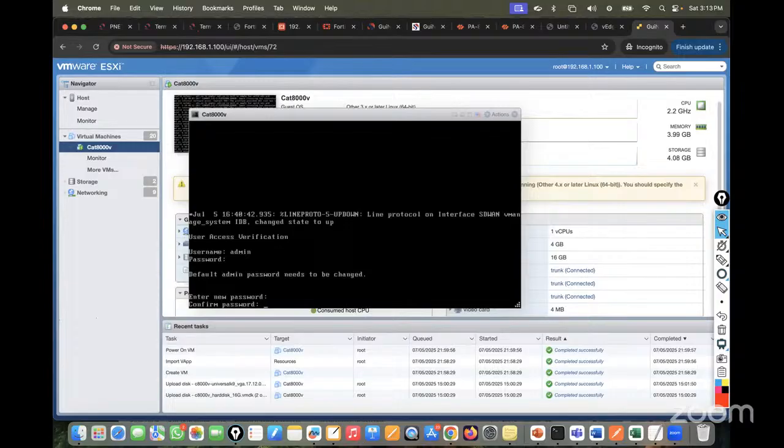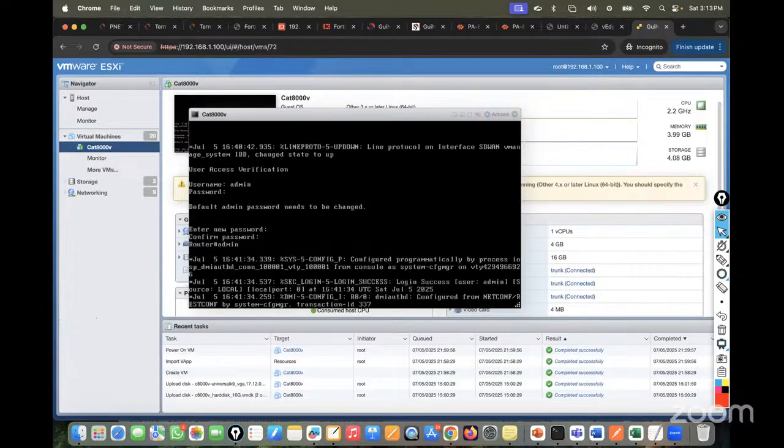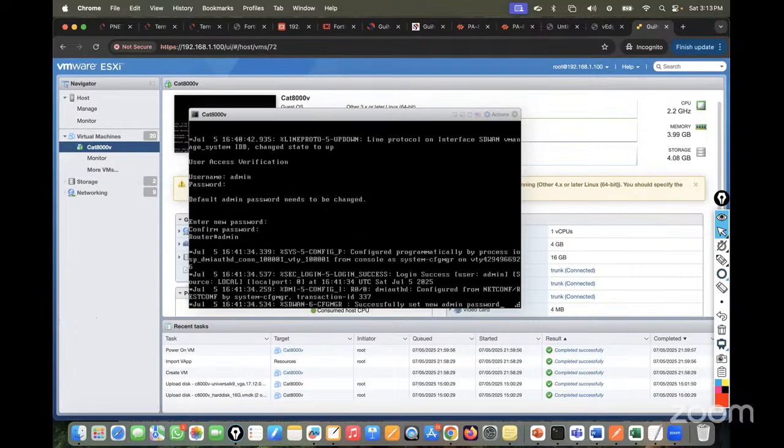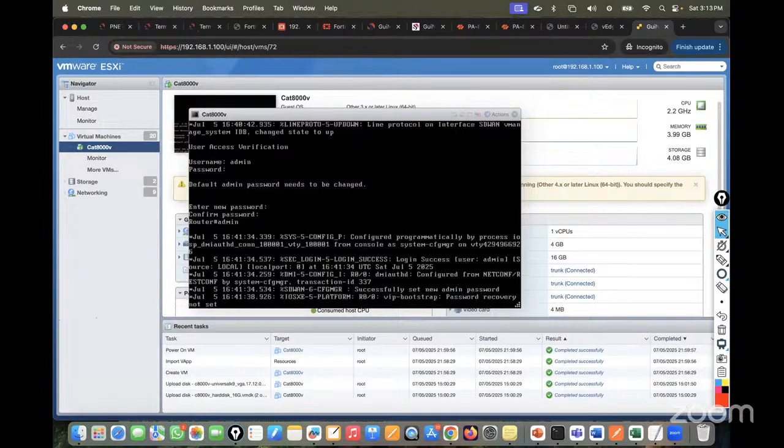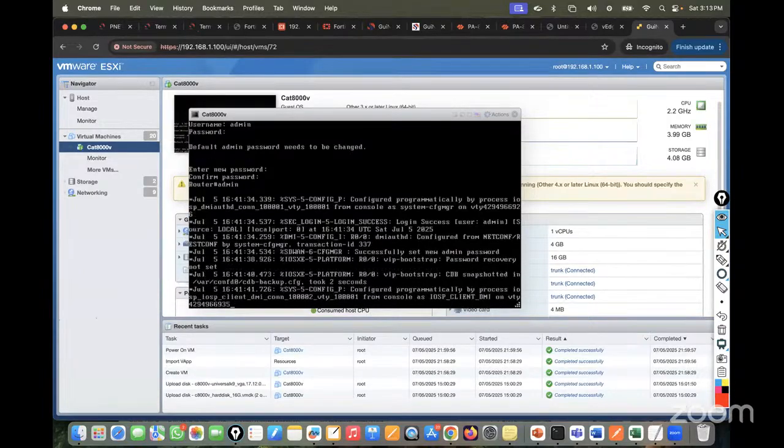So you can see the interface is the SD-WAN interface. You can see vManage, IDB, everything is saying like, but I just have to change the password again. Default admin. So here now I'm in the router. You can see, it is taking a little bit of time, but now the password has been changed.